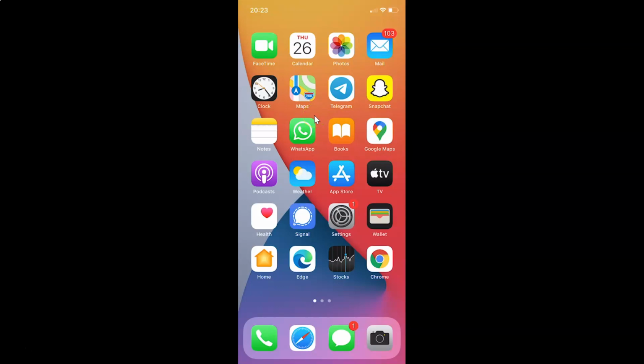Hi guys, in this tutorial I'm gonna show you how to delete all contacts data in Snapchat on iPhone. So this is my iPhone device, so let's start. First of all, you have to open your Snapchat app. So here is my Snapchat app. Let me tap on this to open it.